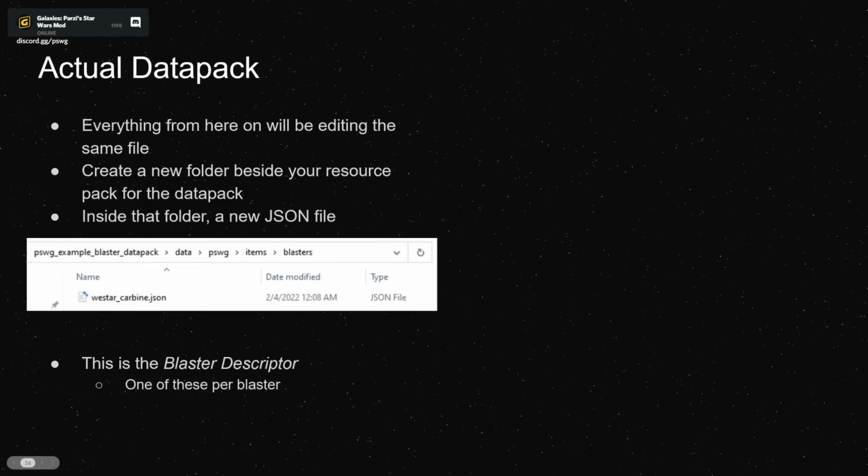So now it's time to actually get into the Datapack. Like we mentioned at the very beginning, there's only one file in the Datapack, and that is the blaster descriptor. There is one of these per blaster, so you can define as many as you want. All of them are going to have the same structure, and the game will automatically load each JSON file in the data PSWG items blasters folder as a blaster that gets sent to the client.